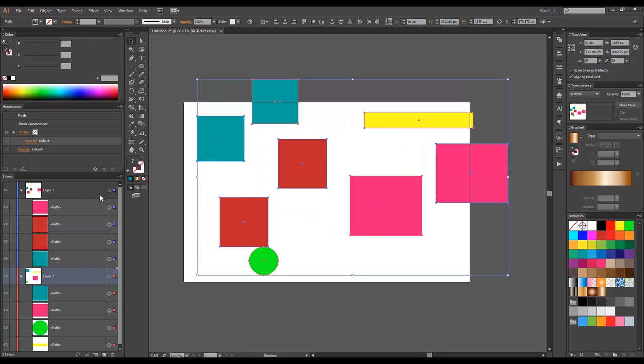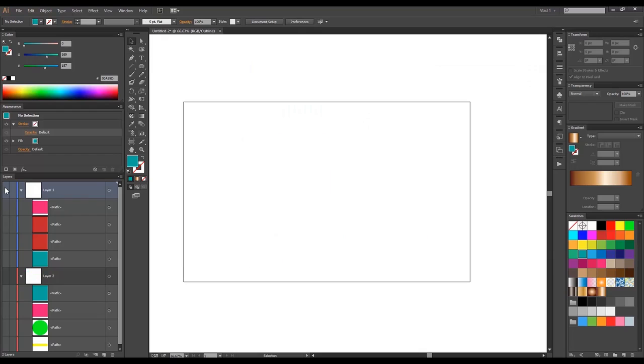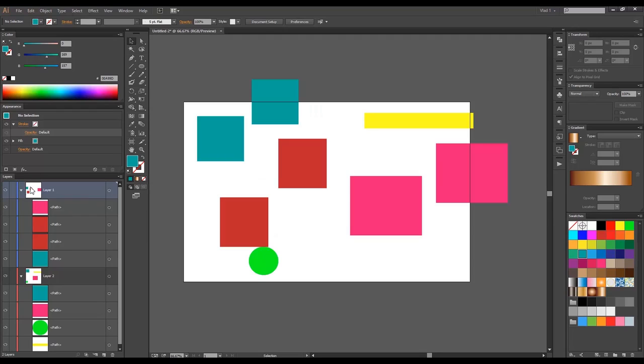Okay, one other thing I want to show you is that you can lock them like this. And everything in the layer will be locked. Or you can lock them individually. You can also press, hold, and drag, and we can hide or make visible multiple ones simultaneously. Same for locking. Very easy.